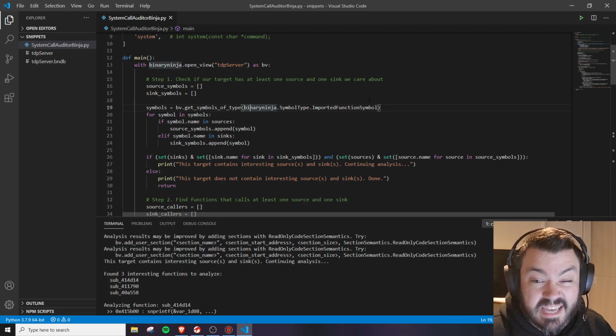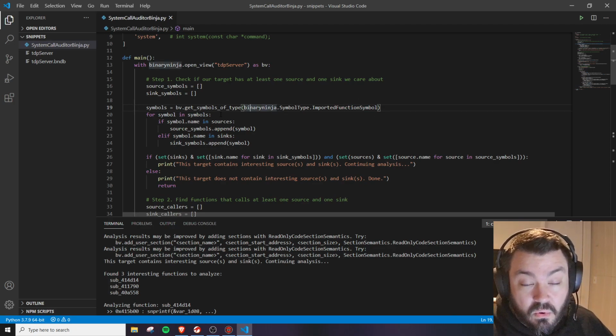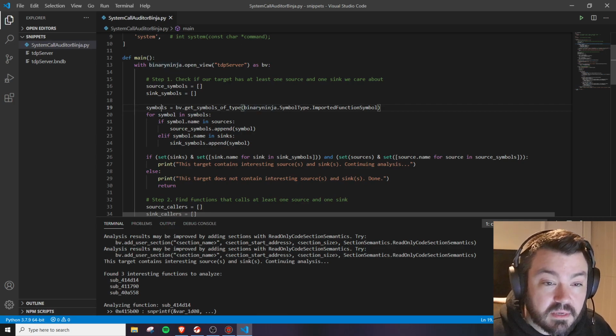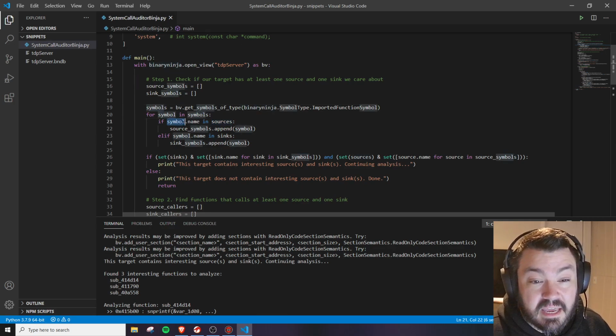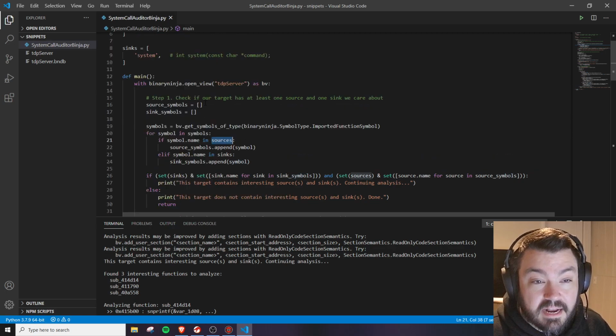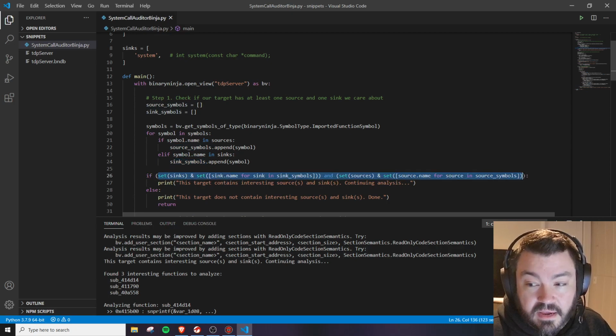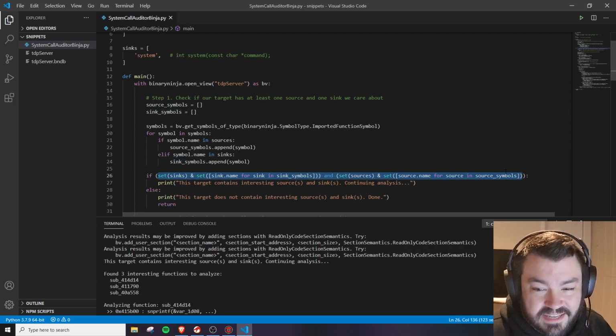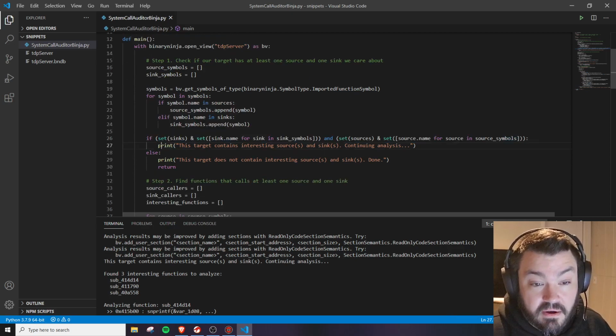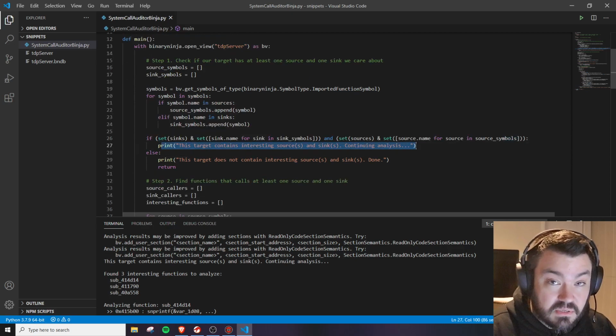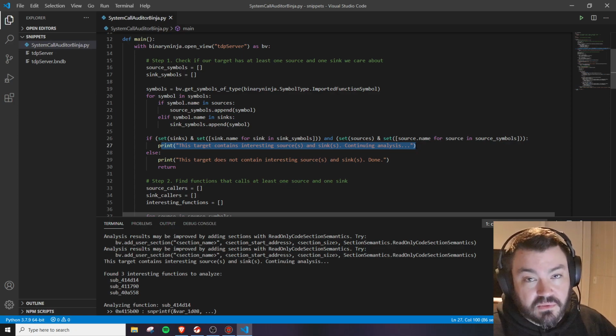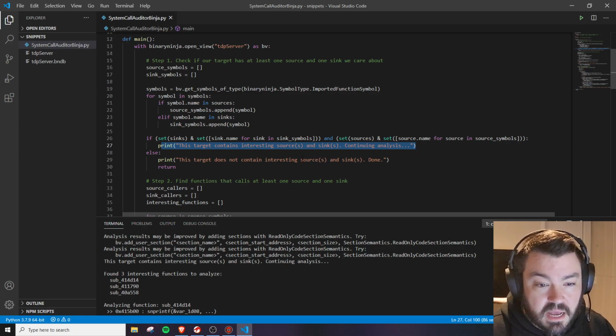But in this particular case, I can narrow it down and say I just want all of the symbols. So give me all of your imports. And from those, I'm just basically saying give me the name for that object. And if that exists inside of sources, I'm going to go ahead and slap that onto source symbols. Then I'll take a look at the set to find the intersection between those two sets. And if there is one, meaning there's something that results out of that, we know that we have a source, we know that we have a sink, and we can continue analysis.